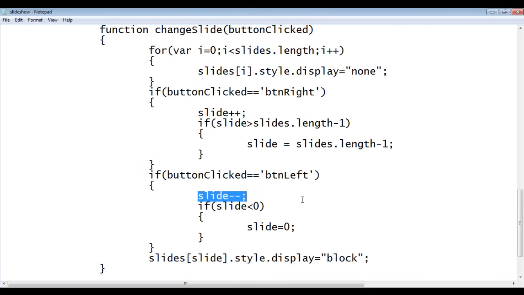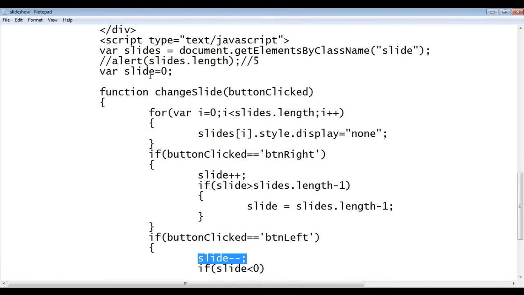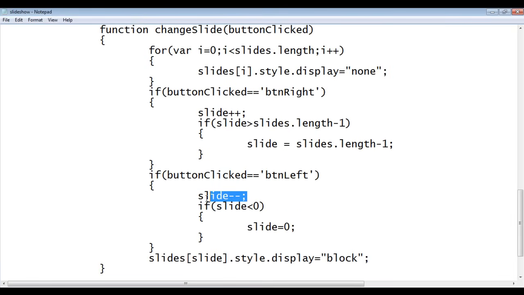Slide minus minus. At present the slide value is 0. Now the slide value becomes minus 1, and then this condition will be checked. Whether the slide value is less than 0. Yes, at present the slide value is minus 1. Minus 1 is less than 0 is true. As this condition is true, we are setting the slide value back to 0. So here the slide value is not going to become less than 0. And then we make the slides of 0 visible to the user.